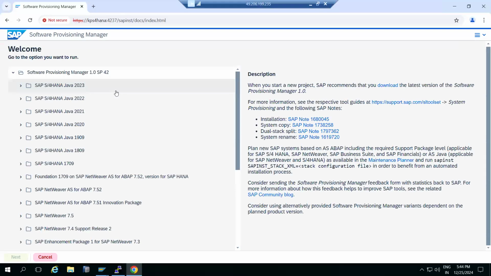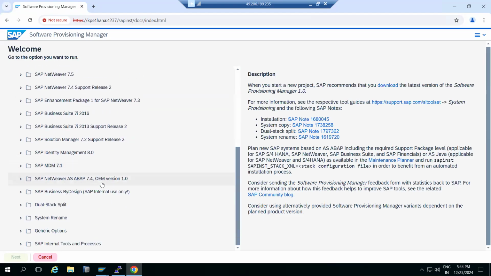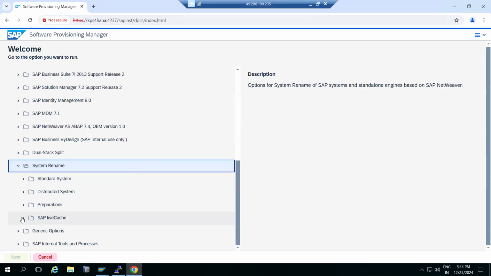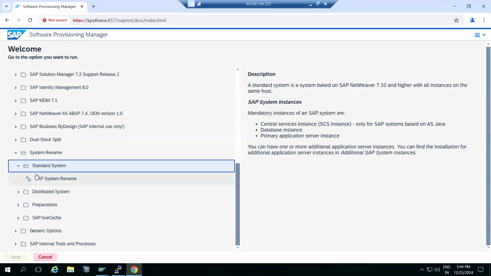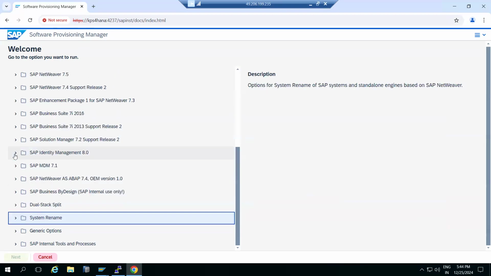Here the only thing is the same installation option. Using the SWPM tool, we can install the new SAP system. We can add an additional application server. We can do the uninstallation. We can do the rename, from one SID to another SID, using the system rename option.